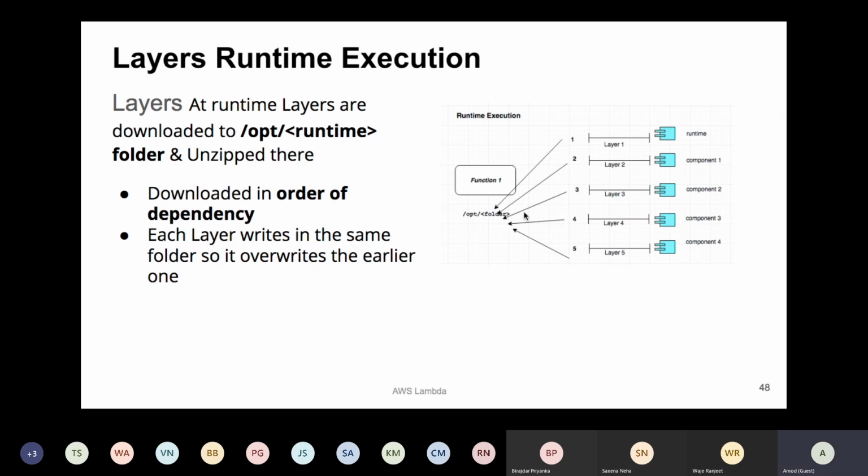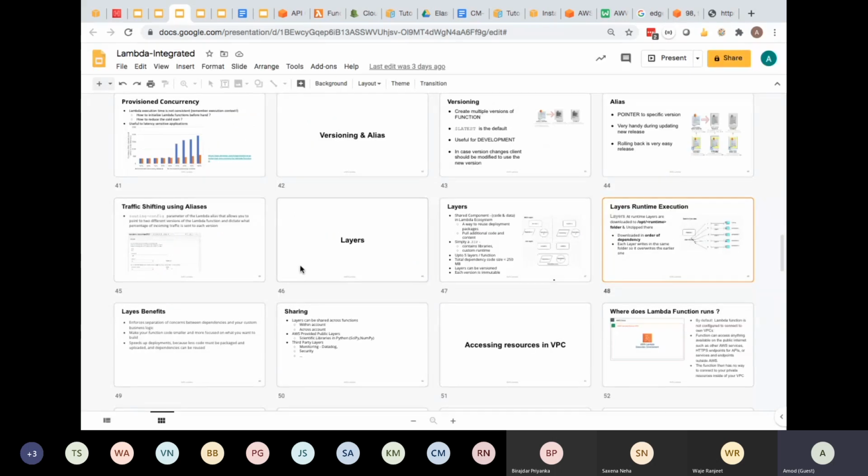So that is the mechanism of this layer. You should use it when you are working with common dependencies. Don't include all the dependencies in all the functions, because it is going to increase the code size as well. So your deployment cycle is also going to increase. You have to upload the bigger size code to the Lambda service, and then it has to be downloaded, it has to create one container and so on. A lot of backend processing happens. That's the benefit of layer.